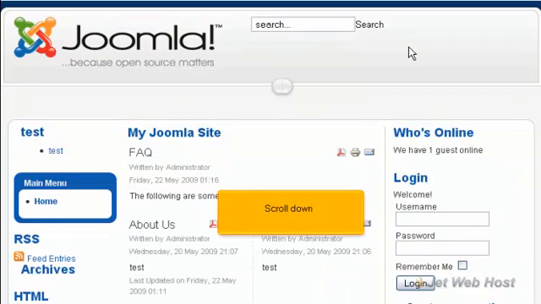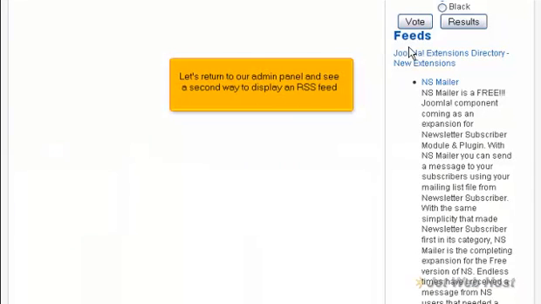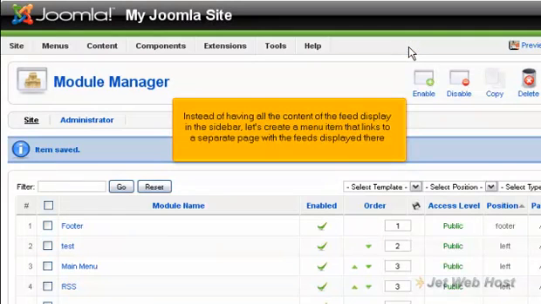Scroll down. The feeds are displayed here. Let's return to our admin panel and see a second way to display an RSS feed. Instead of having all the content of the feed display in the sidebar, let's create a menu item that links to a separate page with the feeds displayed there.